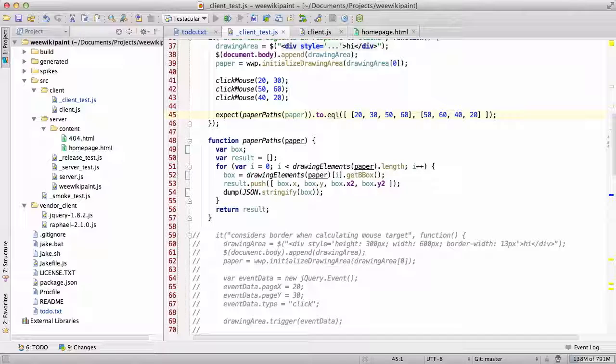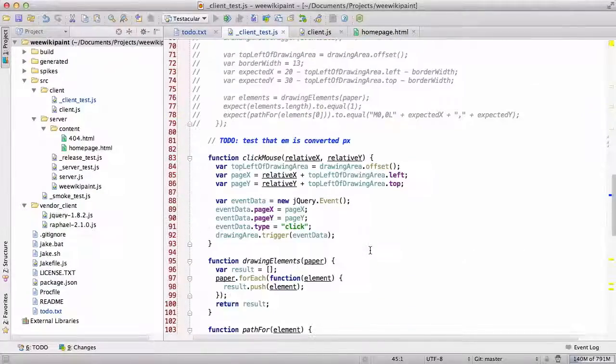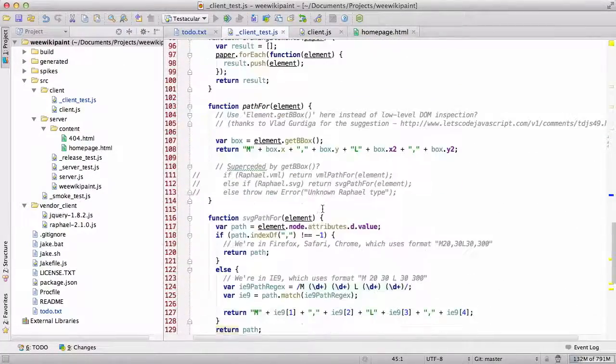And maybe I'm wrong about the error messages in expect.js. If any of you know of a way of doing good error messages in expect.js, let me know, but I haven't found it. All right, well, let's go ahead and try going back to the Raphael approach.